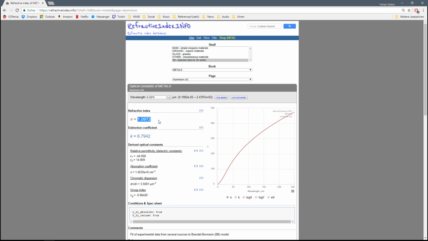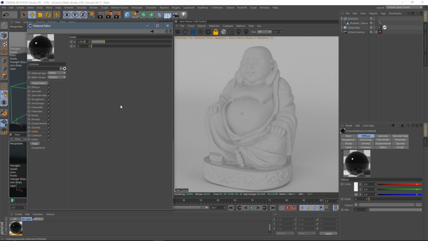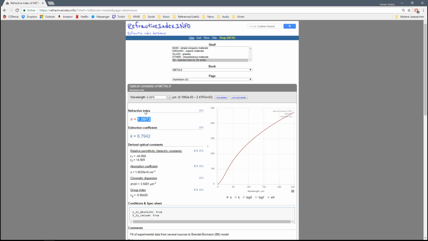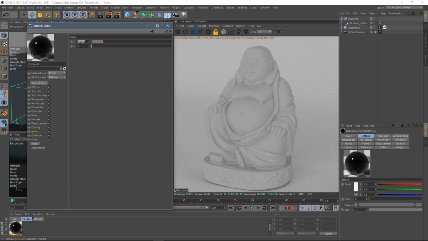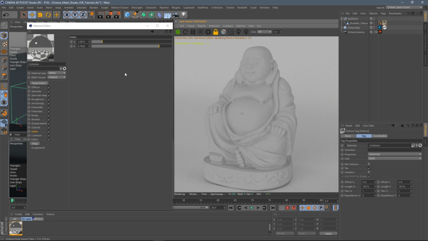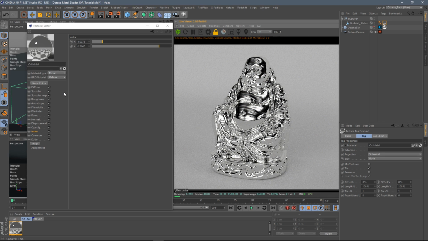All you have to do is get the material you want to build, grab those values, and copy them over into your Octane material. Would you please go back to Chrome? Thank you. The next thing would be to apply this material to our Buddha statue and fire up Octane. Okay, cool.